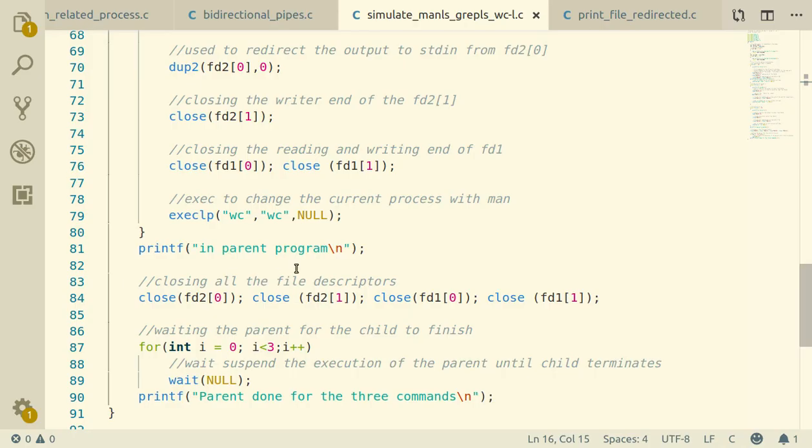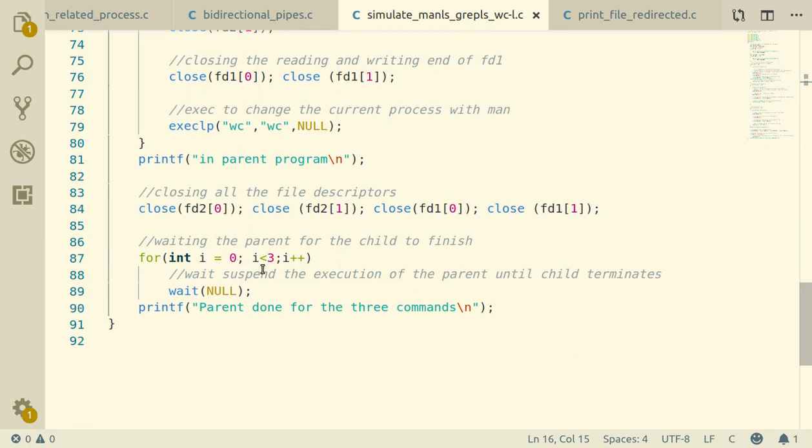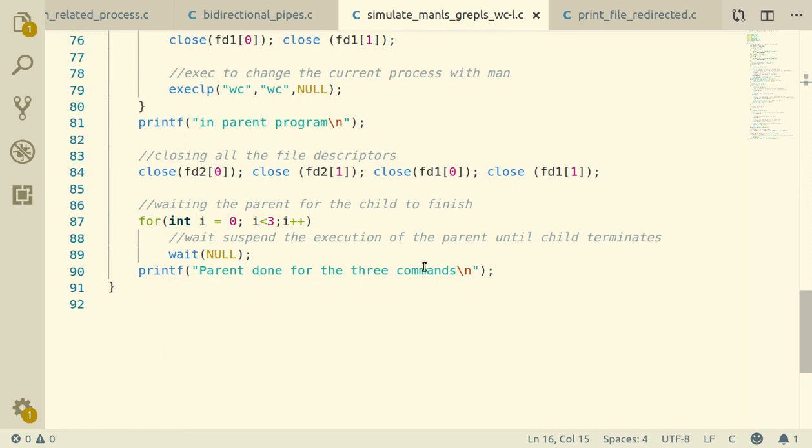After that I am closing the file descriptors for the parent program, because in the parent program I am not using them. Now I want my parent to wait until all the children get finished. So I am waiting until all my child processes are finished. I am starting from 0 to 2, and then I am printing the statement.